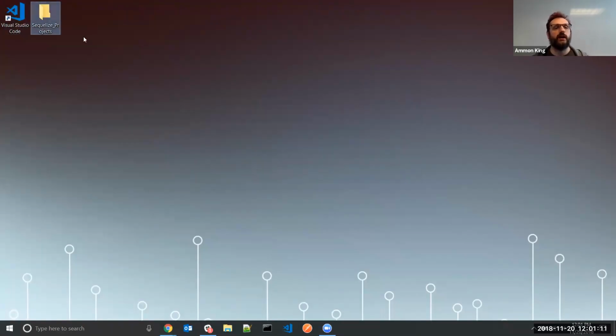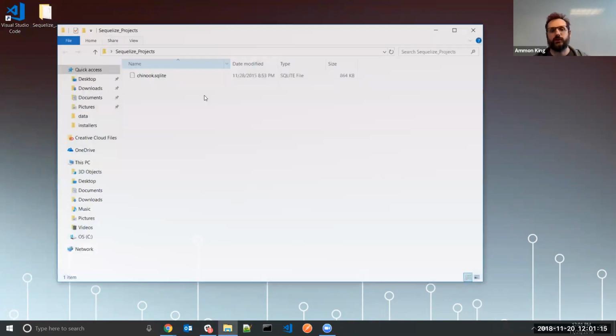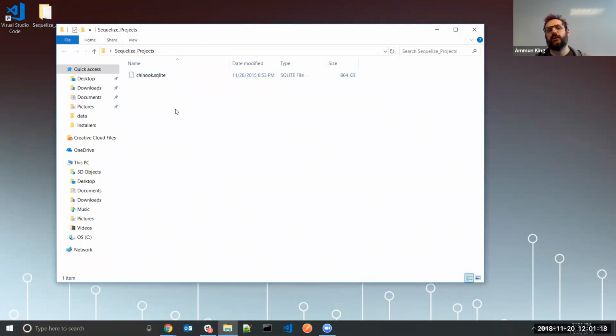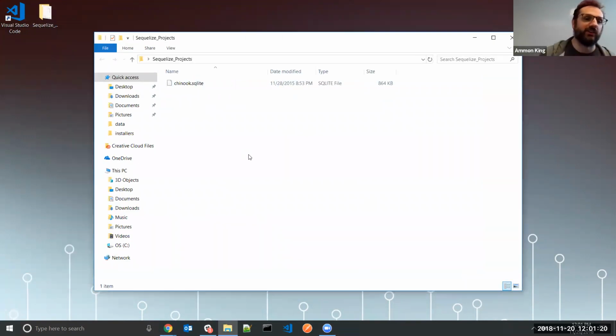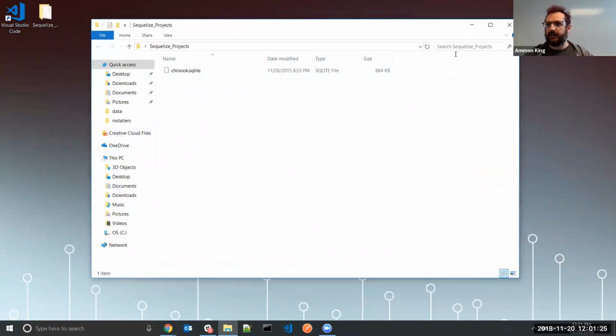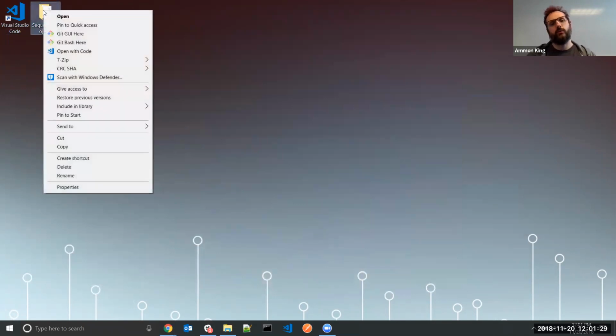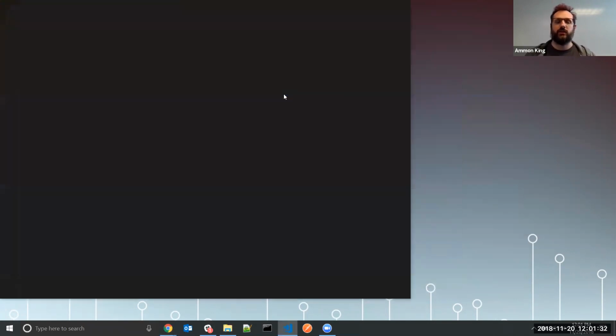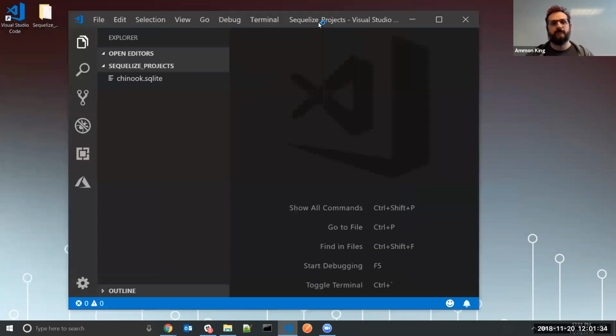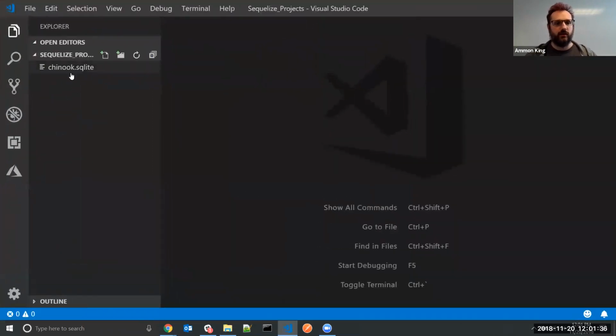So what do I have to start here? I have Visual Studio Code. I have a Sequelize projects folder. I've already downloaded the Chinook.SQLite database from previous lessons, so I have it available in this folder. So when I move stuff around, I have it ready to go. All right, let's open up this folder in Visual Studio Code. Cool. There's my file there. Here's my editor. All right, and some extra plugins I got.